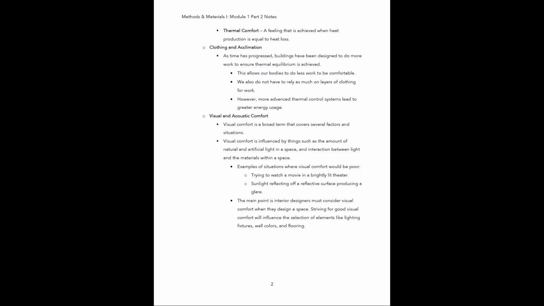Human body heat production, all right? So thermal equilibrium refers to the set of conditions that allow your body to stay at a normal body temperature with the minimal amount of body regulation, okay? So we're trying to design spaces where the human body has to do as little work as possible to maintain a thermal equilibrium. All right, so thermal comfort basically. Going on, thermal comfort is the feeling that's achieved when heat production is equal to heat loss.